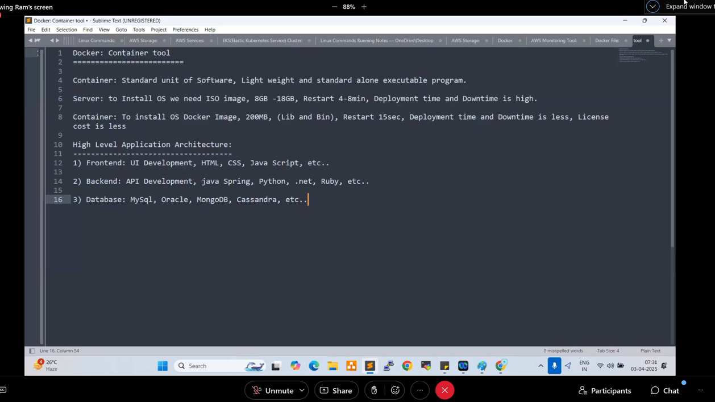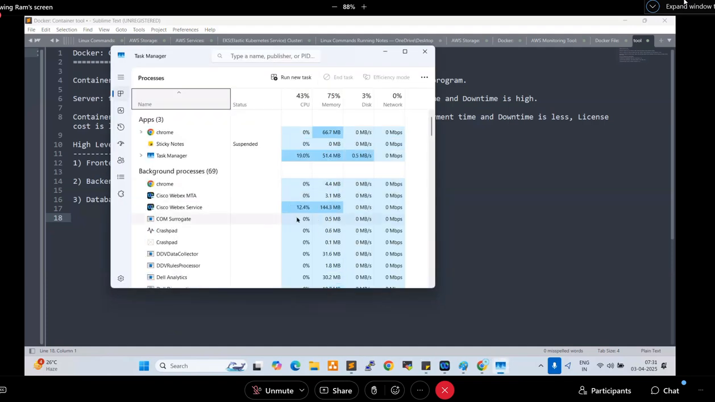Now, when you want to run any application, all the services should run. For example, if you want to run Jenkins or any other application, all the services should run. If any one service is down, the application will be down, right? For example, if I want to run my OS on my laptop, I'm using the OS on my laptop.